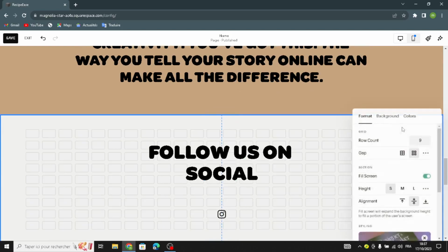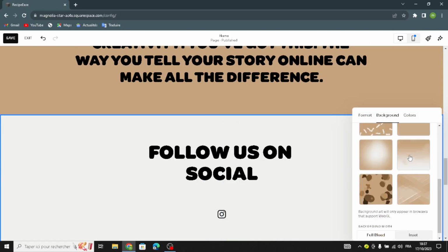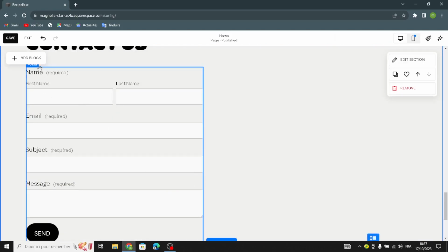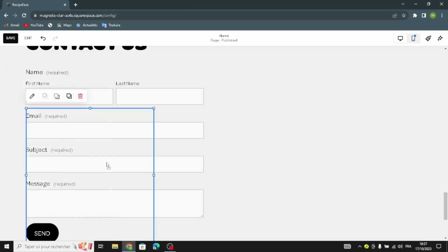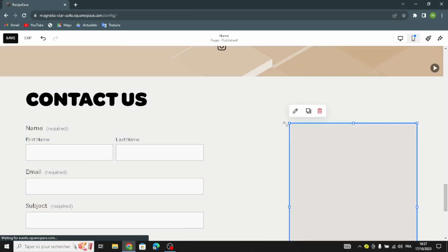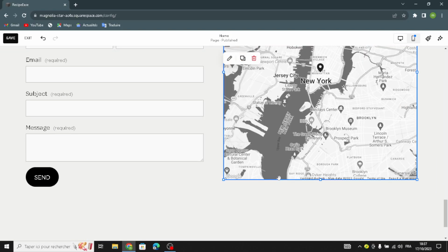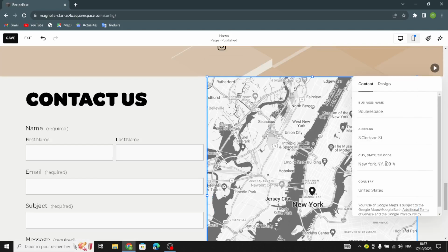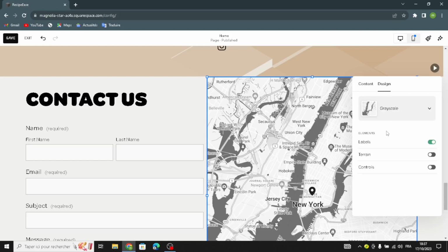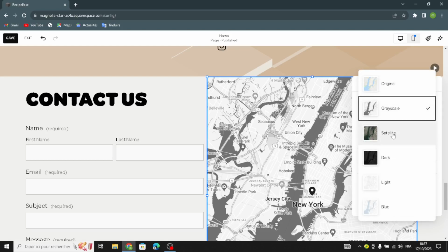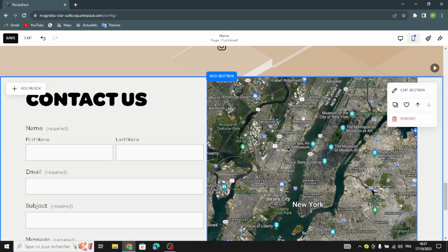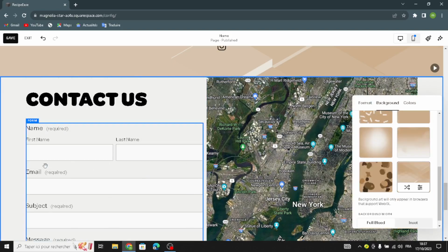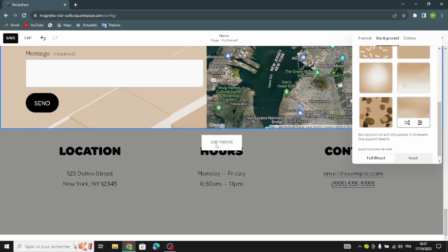Also here, and here instead of this image you can add a map, for example. So you can add your business name and your address and the city and the state and the country, and you can change the design of the map, okay, like this. And the last step is add the background. Okay, now let's move on to the last section, the footer section.